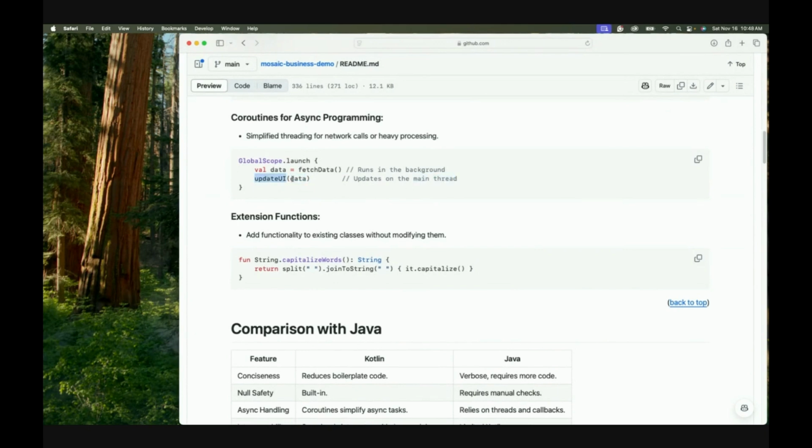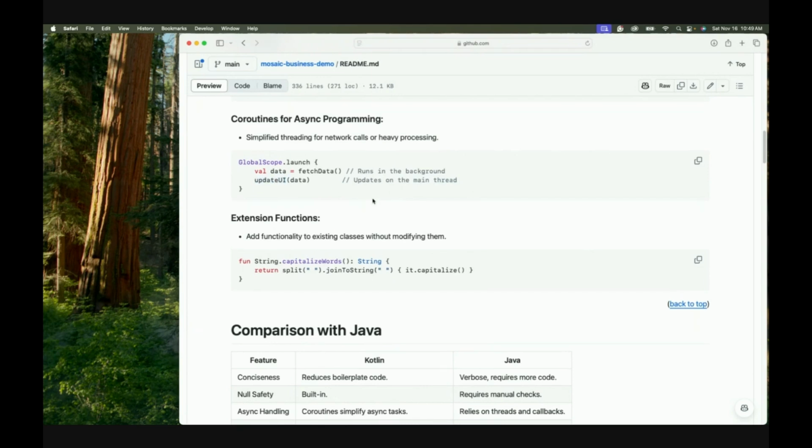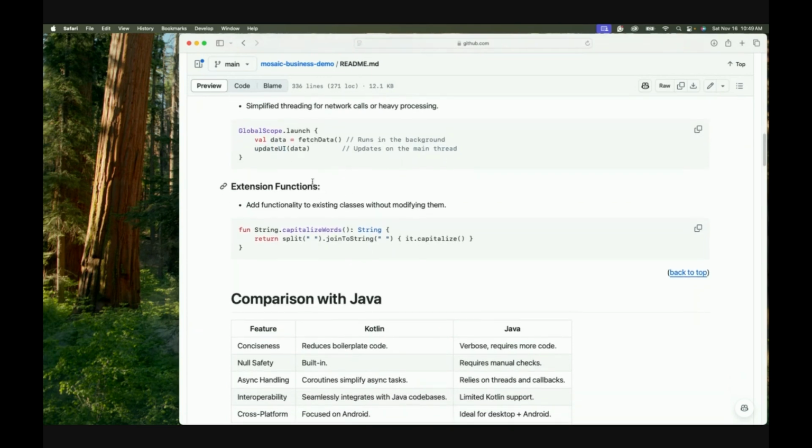Any UI update has to be done on the main thread, I don't know if you guys are familiar with it, because that's where they live, that's where they reside. You can't do it in the background, so you always have to come back to the main thread to update UIs.